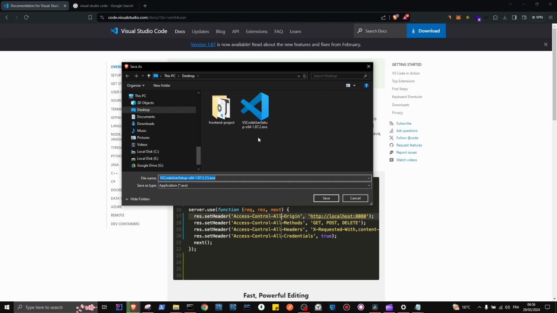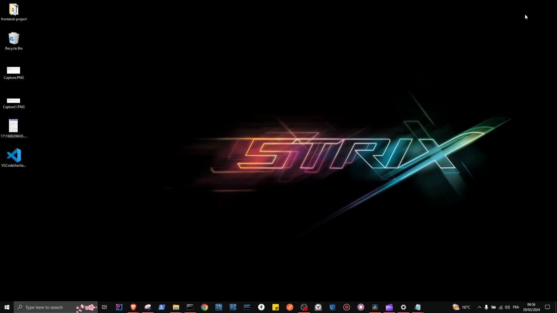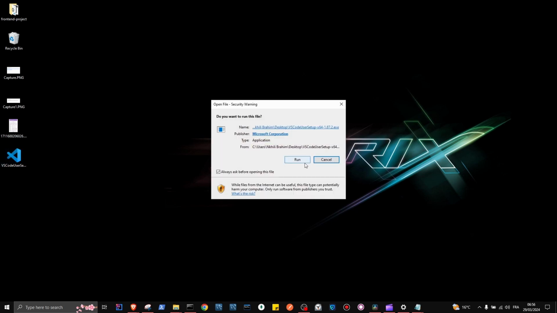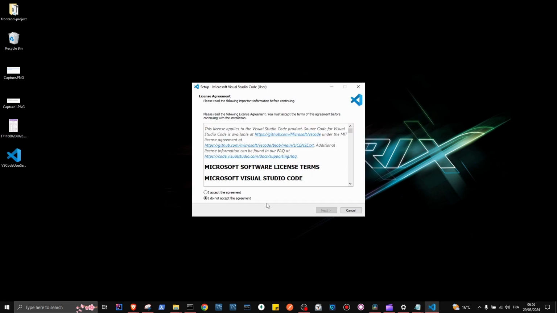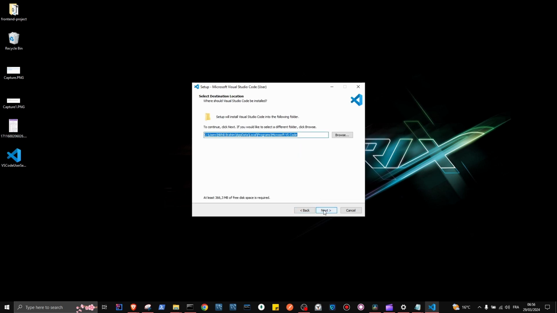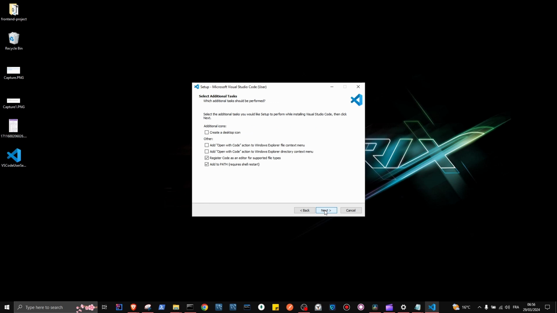Just wait some seconds to download, and then go to where you downloaded, click on it, then click on run, accept the agreement, next, and next. Let these things be; you can choose to create a desktop icon. For me, I will not choose it, and click on install.